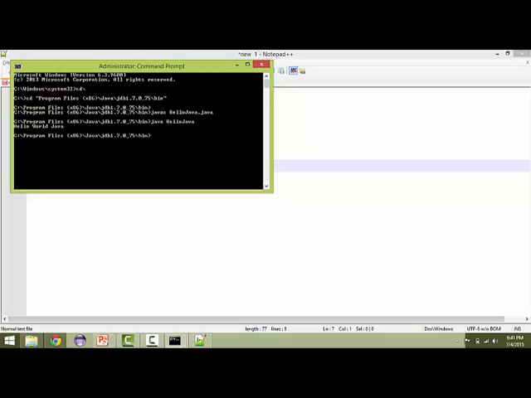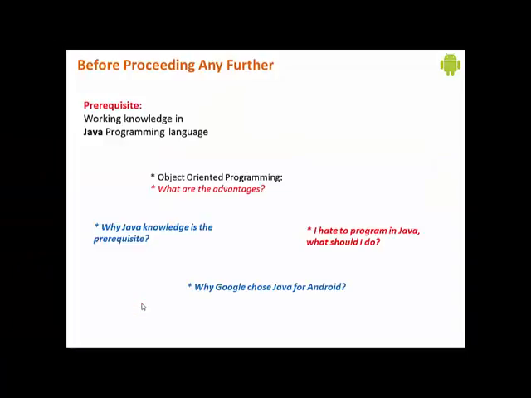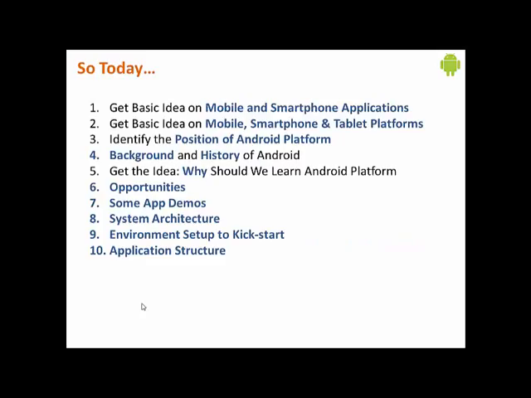So why do I need this Java knowledge? Because Android chose Java as the basic programming language for developing applications, because it is an object-oriented programming language and it has great memory usage. Since Android is going to be a smartphone's operating system, at the end of the day it's a small device, so we need good memory management. So I have programming in Java. What should I do? It's very simple, just learn Java. So why did Google choose Java for Android? This is the reason.